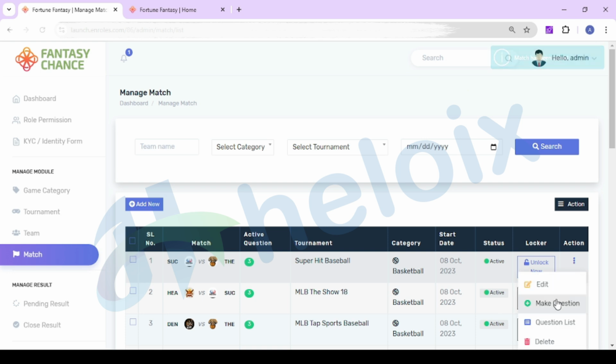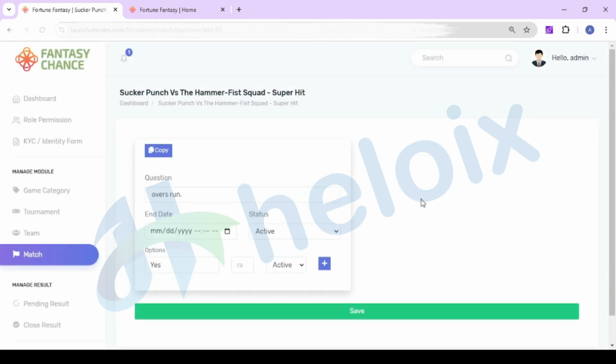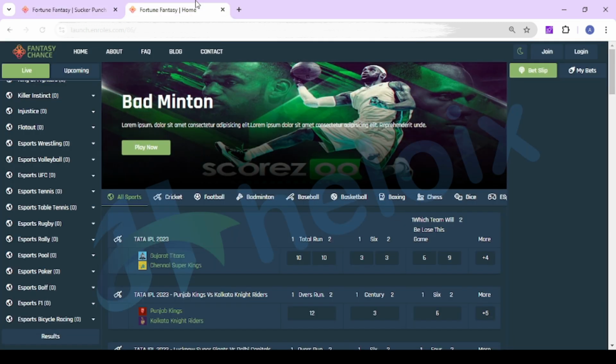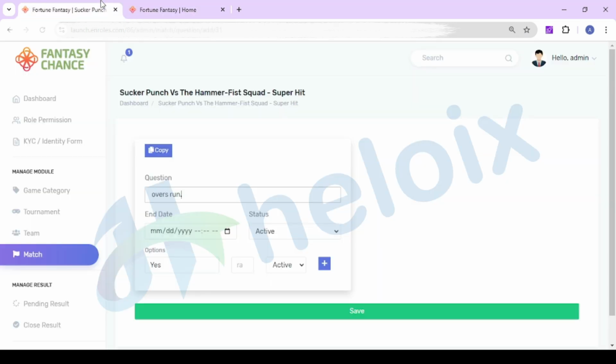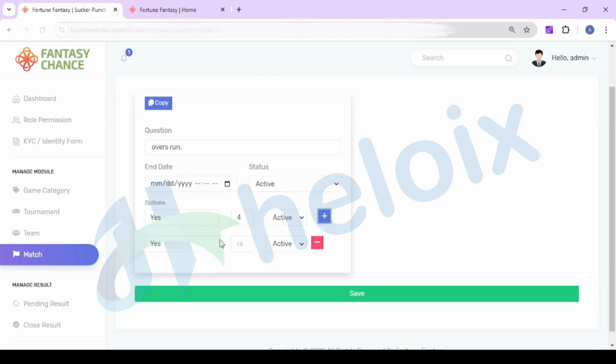Then we have added; then you can create questions. On the front end I already showed you the questions. Like this is the question. Here you can add questions, end date, status, or you can set up your options. This is yes and no, or whatever the options are. Here you can add and save it.